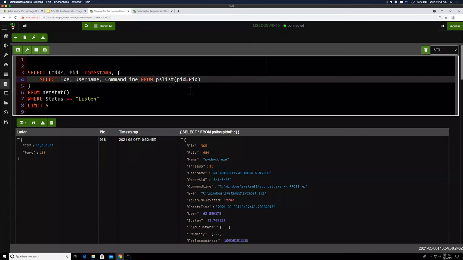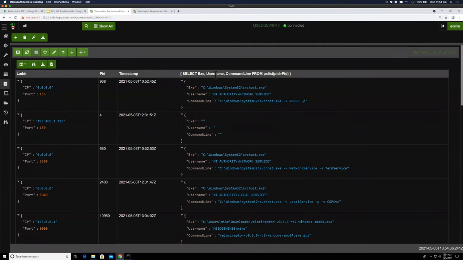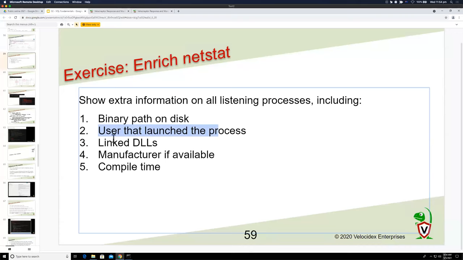Okay, cool. So let's have a look. Great. So now we can see that we've got some information here. Okay, excellent. What else do we need to know? We need to know the linked DLLs, right? So all the DLLs that are linked to this process. Well, how do we do that?